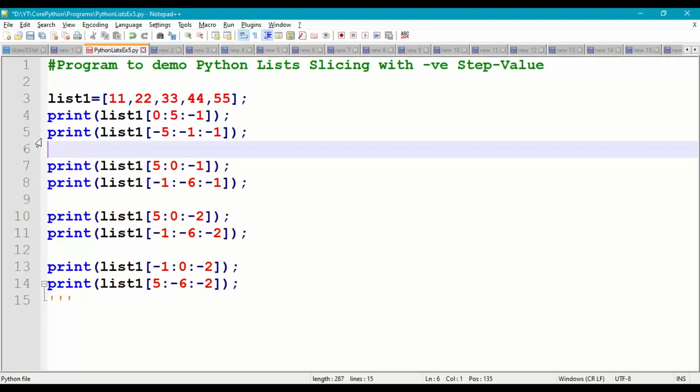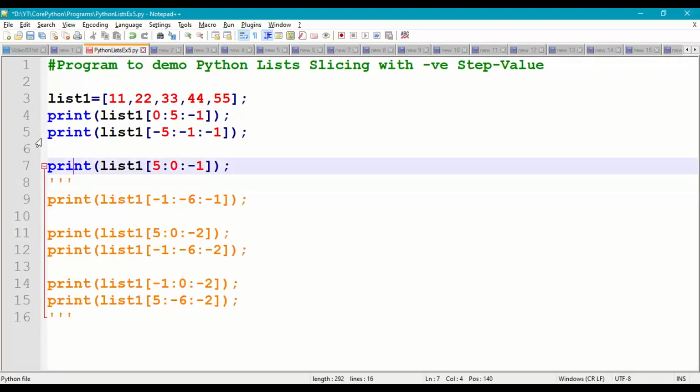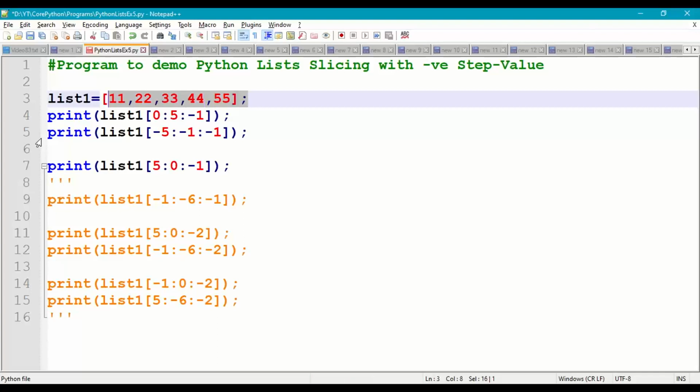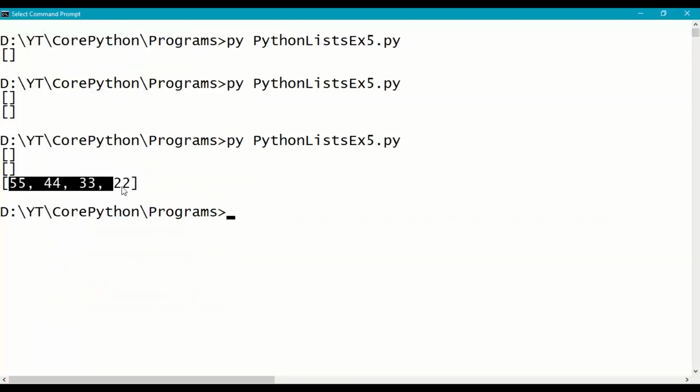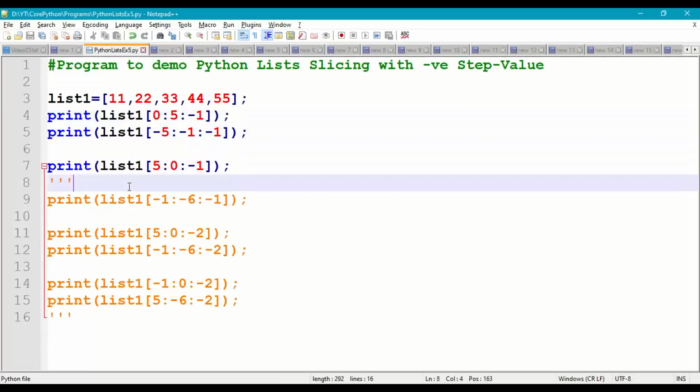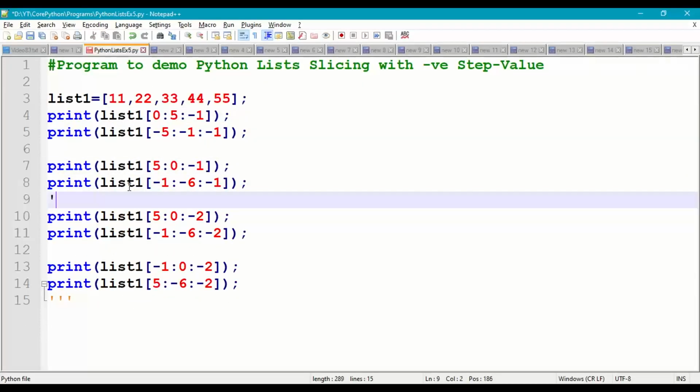Next, coming to the third case. Now I'll take indexes in backward direction. So list of 5, 0, -1. So 5, anyhow we don't have the value, till 0. So 4, 3, 2, 1. The 0 index is not included. The step value is -1, so we get 55, 44, 33, 22. Right, so save it, come to the prompt and run it. 55, 44, 33, 22.